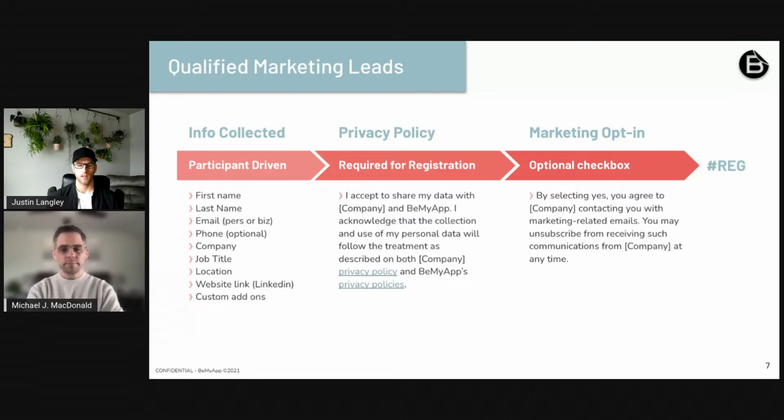The second step here is required globally for registration. That's the privacy policy. So any participant who is signing up to your platform, they should accept to share their data with the company and with your provider. So in this example that I provided, we would fill in the company with the client we're working with, and then us as BeMyApp running the platform, we need to be covered as well. So the participant would be required to accept this statement upon registering for the event.